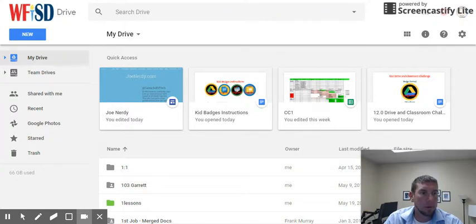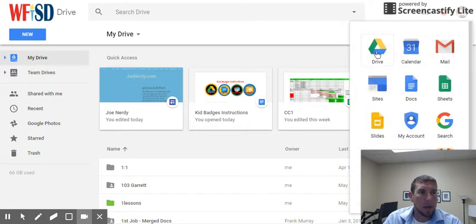See if we can make this a little bigger. All right, yeah, first make sure you're signed into your Google account and open Google Chrome, which I already have open, and I'm already signed in. Click on your box of dots. We call this the box of dots. It's a square made out of dots. Some people call it a waffle, but I'm going to click on that and then click on Drive.